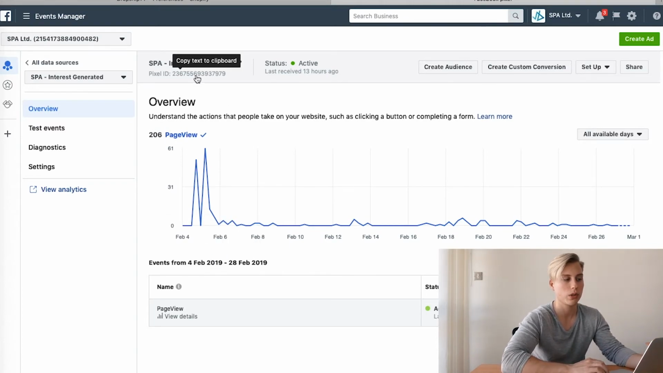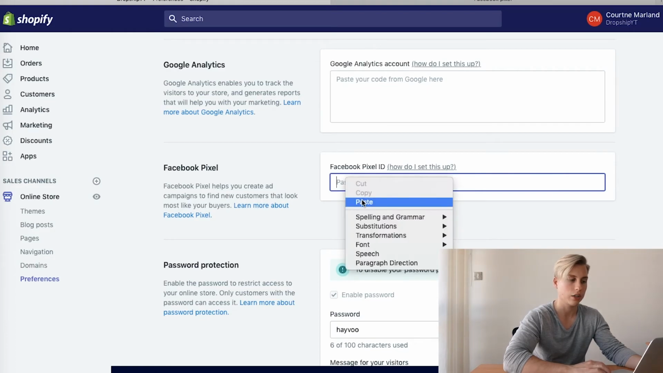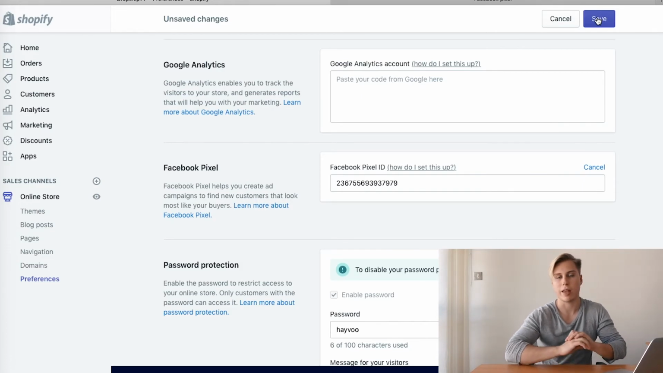Now the most important thing somewhere on that page is the pixel ID. It's this long number. Essentially you just want to copy it. You'll see it will say text copied. You're then going to go back into Shopify, go here, and you literally are just going to paste it and press save. Okay, and that is it.